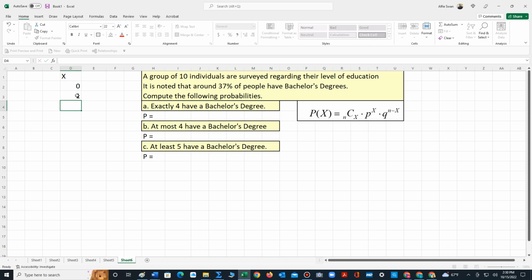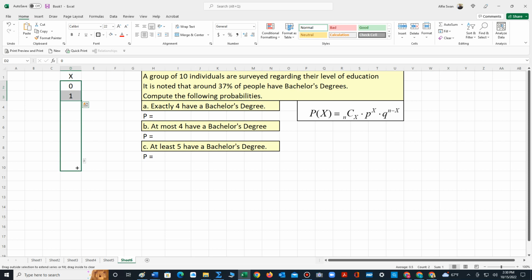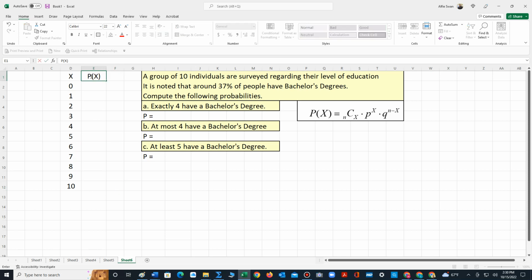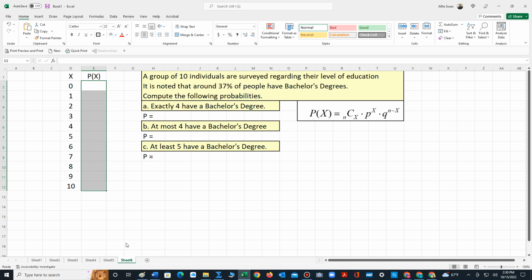Let me just center this. I like to list all the X values from 0 to N. N in this case is 10 because we're surveying 10 people. In the next column is where I calculate the binomial probabilities, and I will format that column so that there are 3 decimal places.